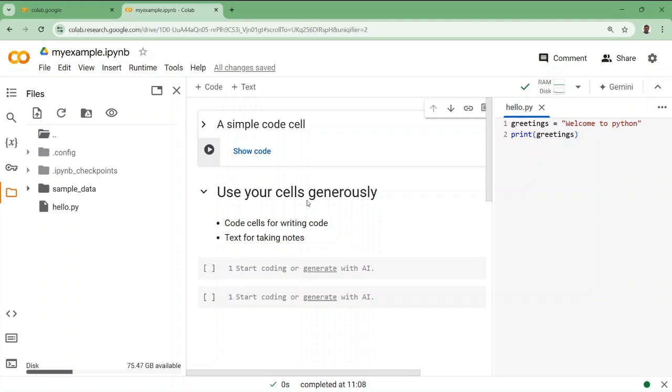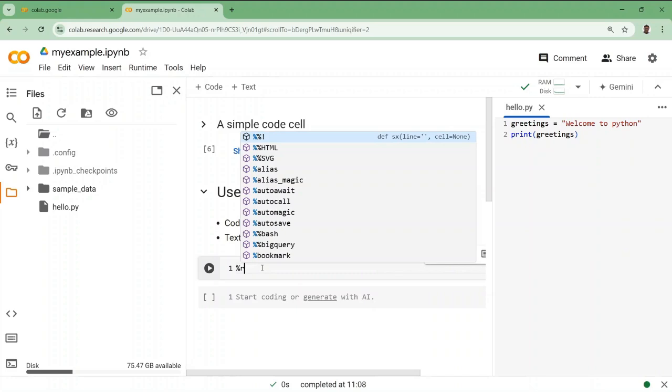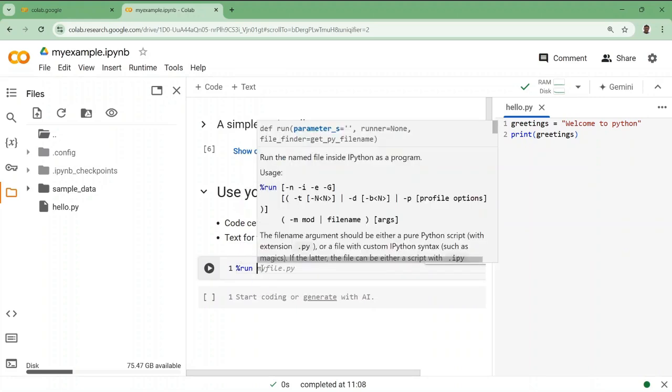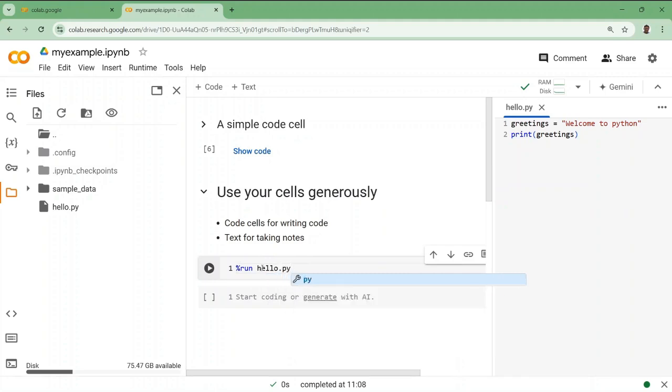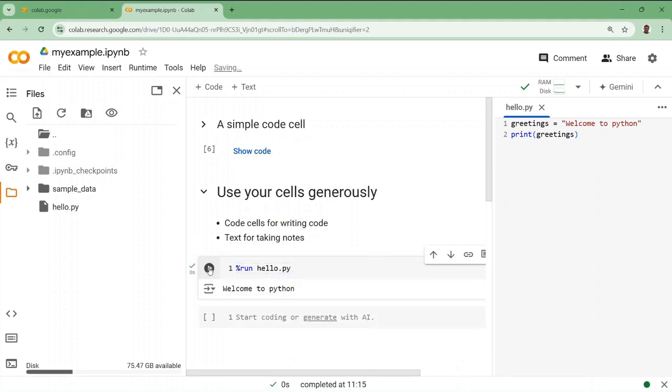Okay, so coming back, if we now want to run this file, you go to a new code cell and you put in %run, followed by a space, followed by the file you want to run, which is hello.py. There we are, and run. There we are, welcome to Python. Just to show you that, if I were to come in here and change it to "welcome to Python, it is fun." Okay, and let's save that. Now, if I were to run this again, welcome to Python, it is fun.